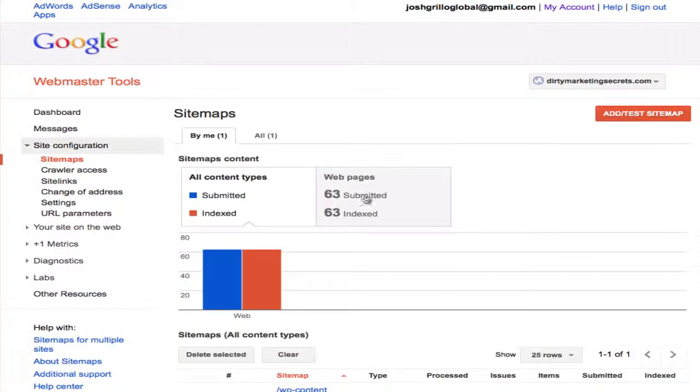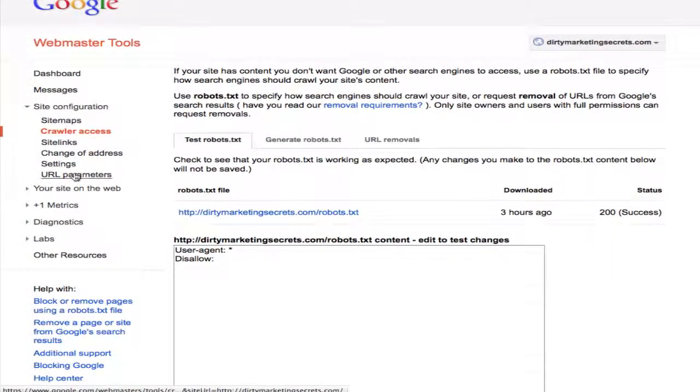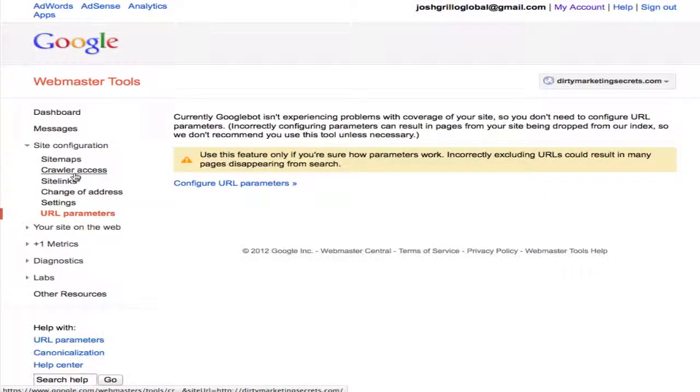What you can see here is basically how my blog is indexed on the web. I've submitted a site map to my Google Webmaster Tools, and it's telling the Google spiders to crawl all these different pages on my site, and it's got 63 pages that it's crawled and indexed. So you want to do the exact same thing for your website. It's got other stuff such as crawler access, URL parameters, a lot of these things that are somewhat technical that you more than likely aren't going to have to worry about. But again, it's good to click through and get an idea of what they're all about.